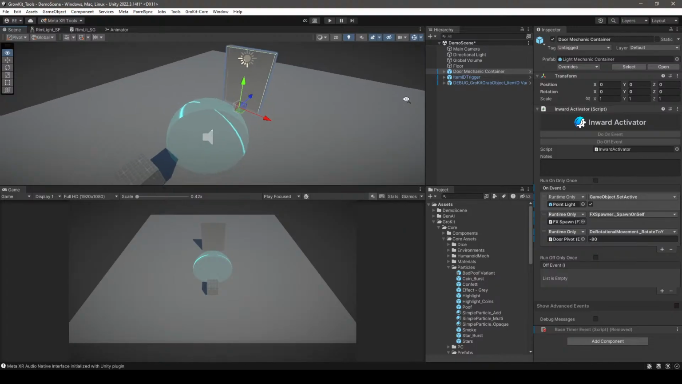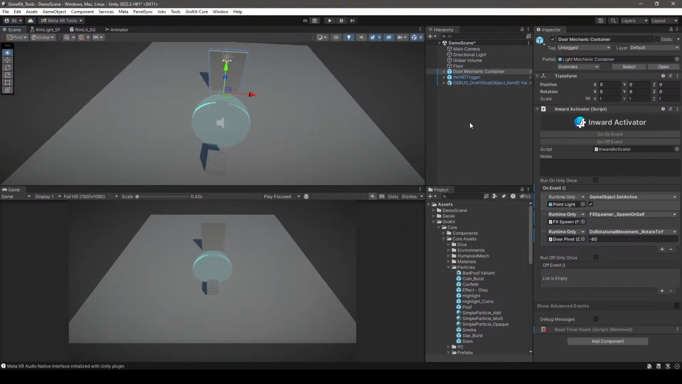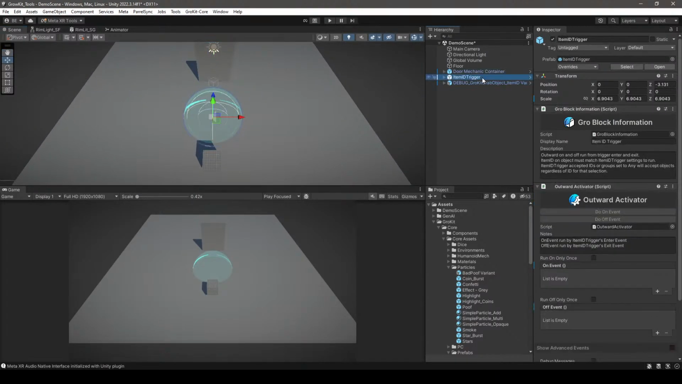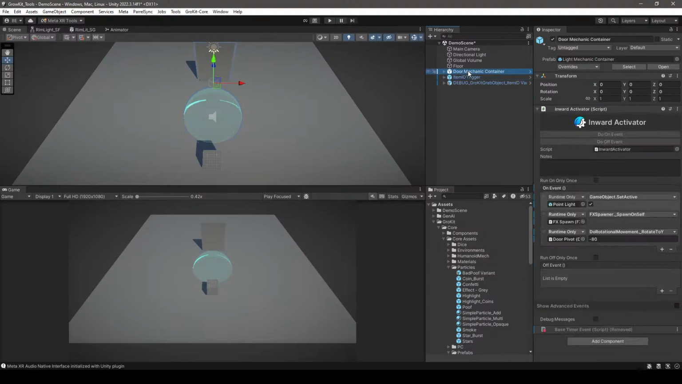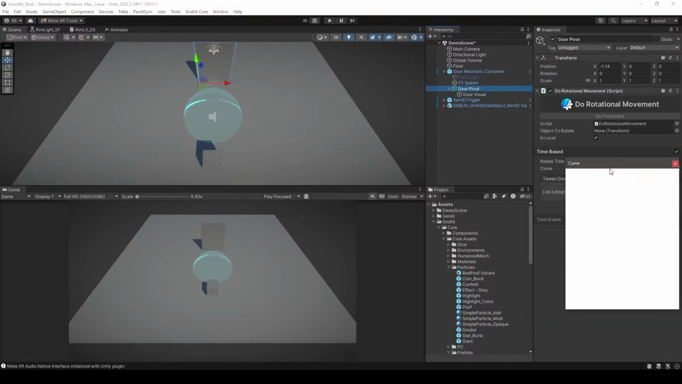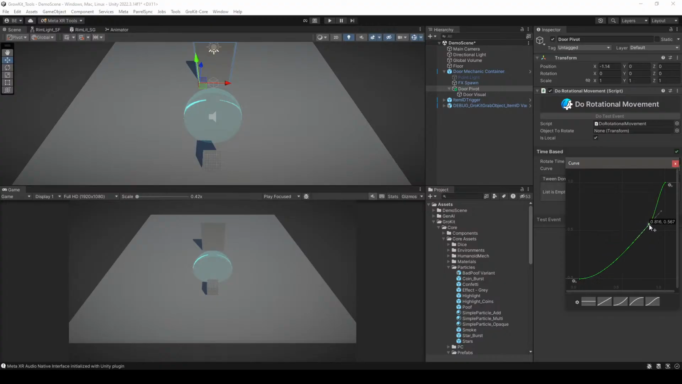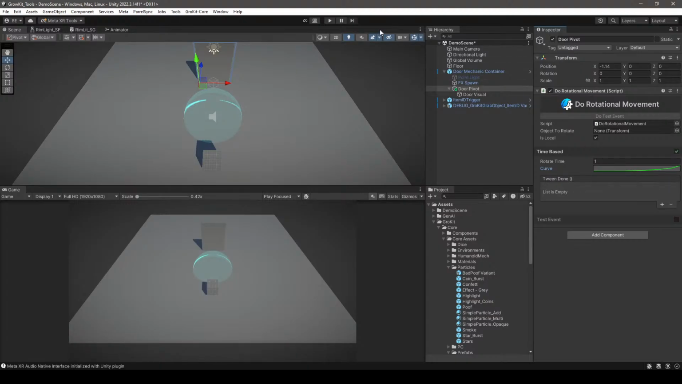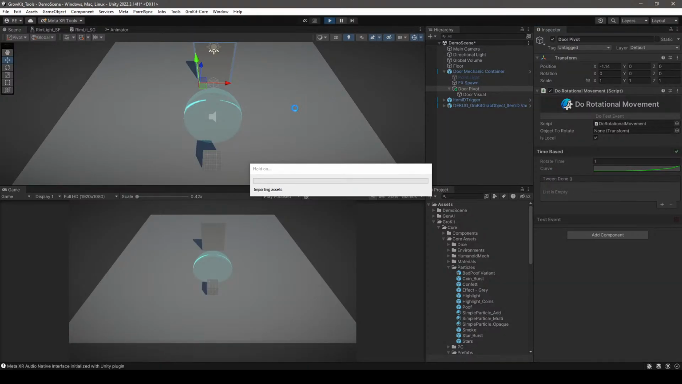Okay, so we were going to talk just really quickly about this rotation. This curve here is what you can use to make fancier movements. So if I set my curve like something like that on our door rotation, you'll see that it'll open a little bit more cinematically, I guess you could say.